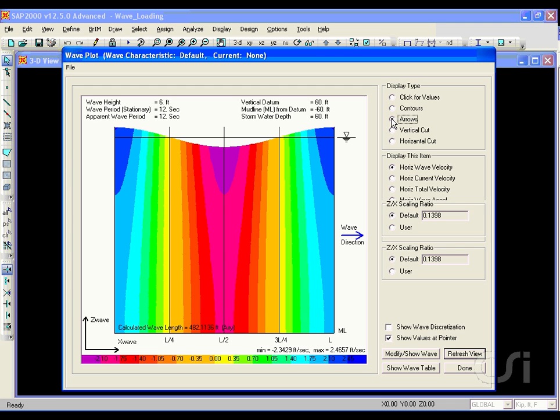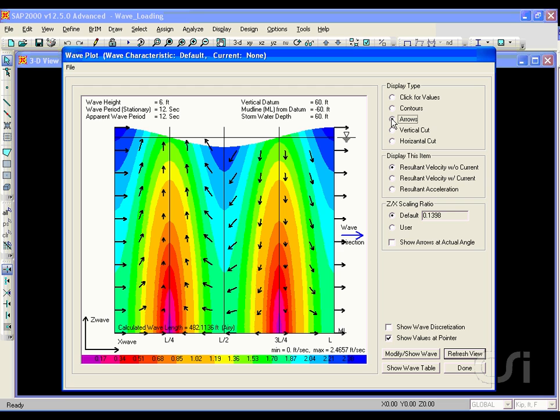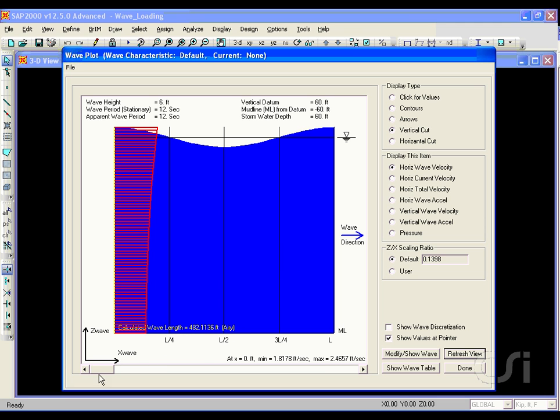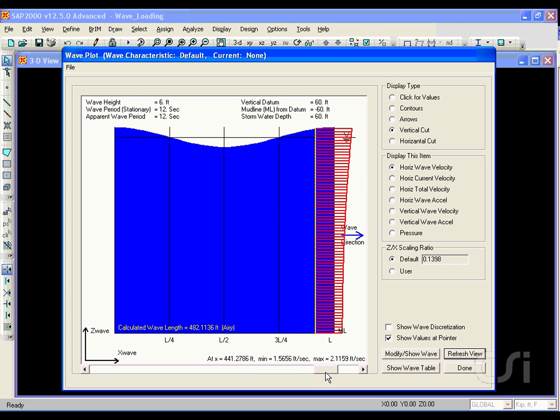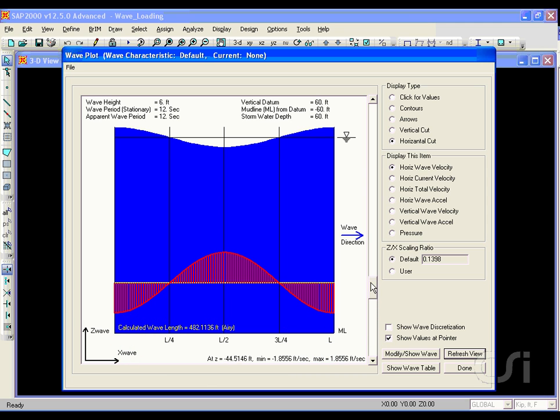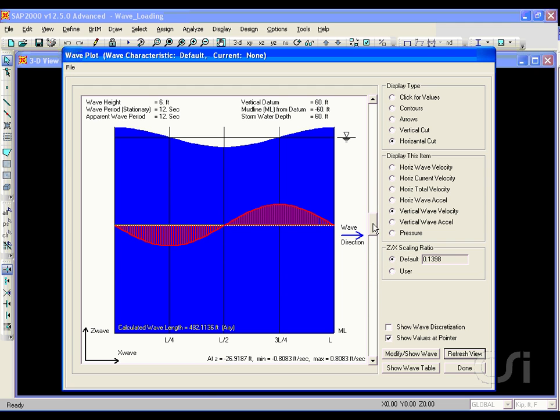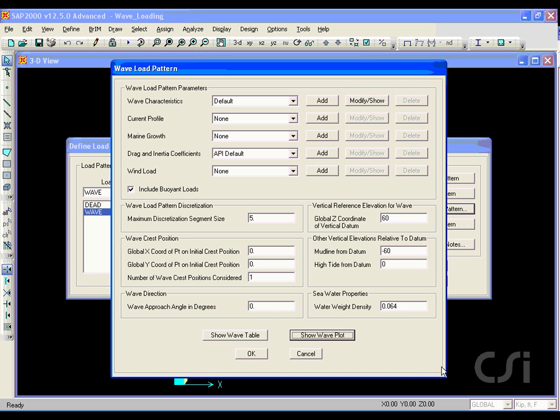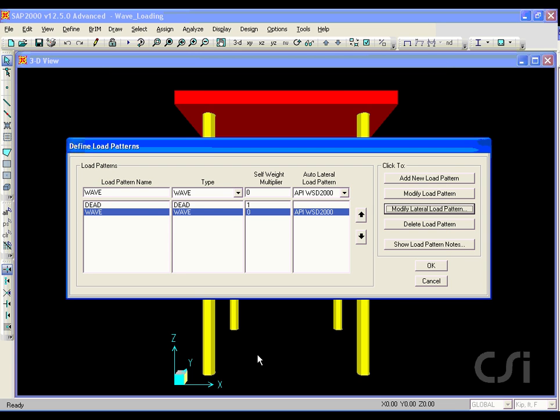The Arrow selection displays the resultant velocities and accelerations, while the vertical and horizontal cuts will draw a diagram of the selected item at any location on the plot. If the Show Values at Pointer option is checked, the cursor will continuously display the coordinates and the value of the selected item, which in this case is vertical velocity. A click on Done, and then the OK buttons, completes the wave loading pattern for this example.